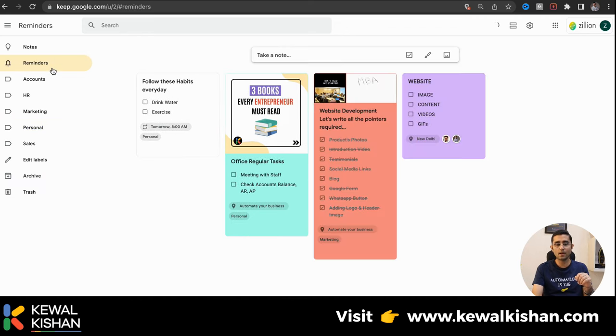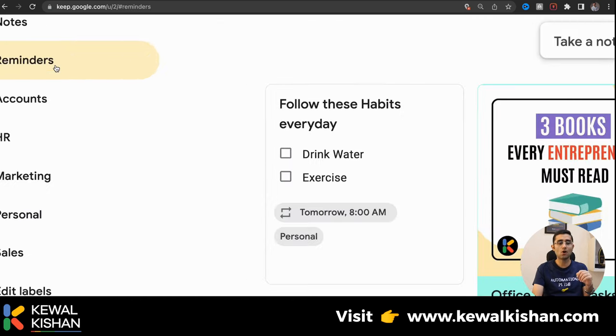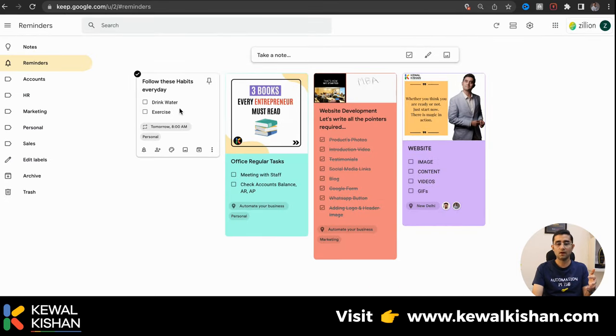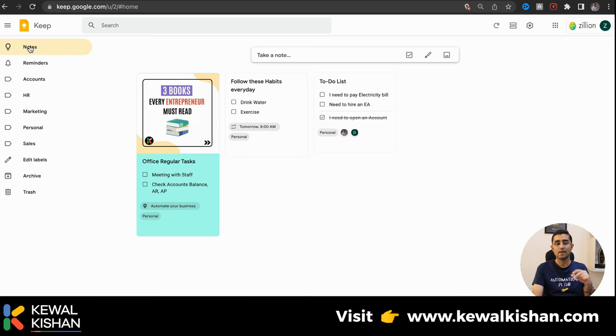And here, when you click on reminders, you will see all the notes for which you have set up a reminder. For example, this is the note for which I have created the daily reminder. This is the note for which I have created the reminder whenever I go to the location, it should be reminded. And then I've got a couple of other reminders as well. Now, guys, this is the power of Google Keep.